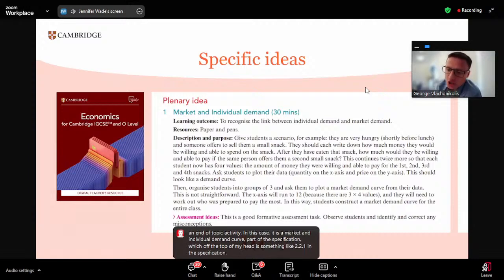And what I'm suggesting is that you could give your students a scenario, for example, that they're very hungry. Somebody is offering to sell them a snack. They should write down how much money they'd be willing and able to pay for that snack. Then imagine after they've eaten that snack, how much they'd be willing and able to pay for the second, for the third, and the fourth.